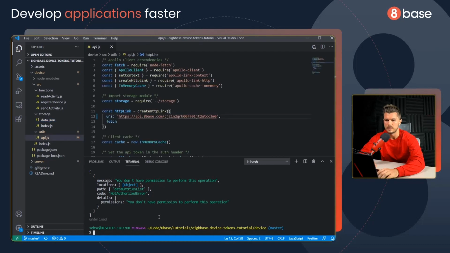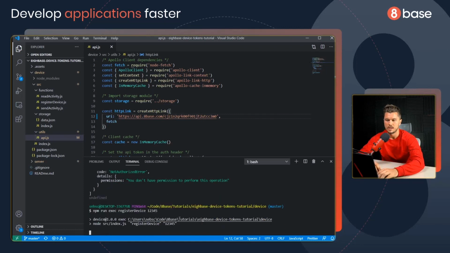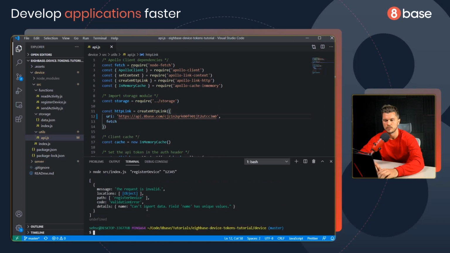So let's then run register. So npm run exec, and we're going to call register device 1, 2, 3, 4, 5. And here we go. Okay, so I know what happened there. So essentially what's happening is that in this workspace, we have it set up to where it's just deleting records but not destroying them. So our unique validation is still triggering.